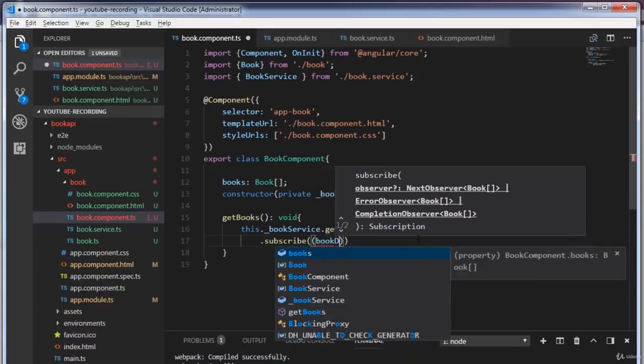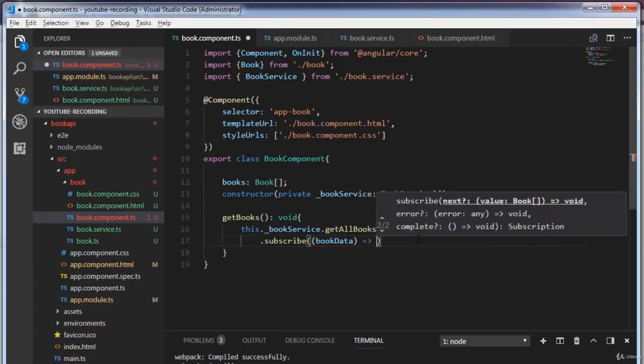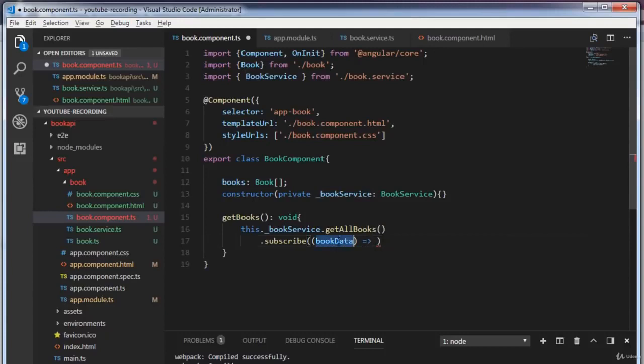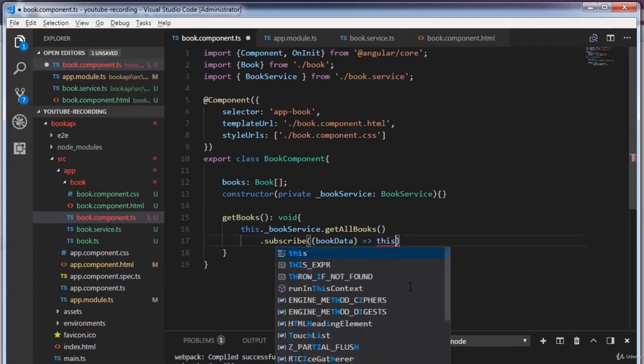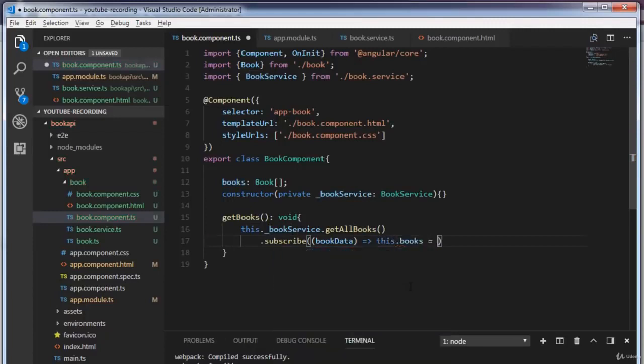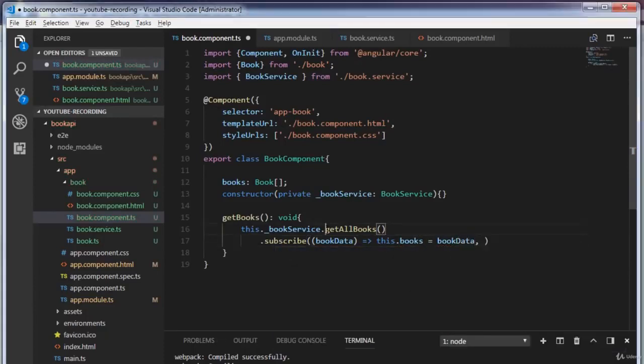I'm going to call this book data, and I'm going to assign this book data to this list of books. This dot books is equal to book data. When we call this get all books method, if we get an error response, then we are going to log that error response to the console.